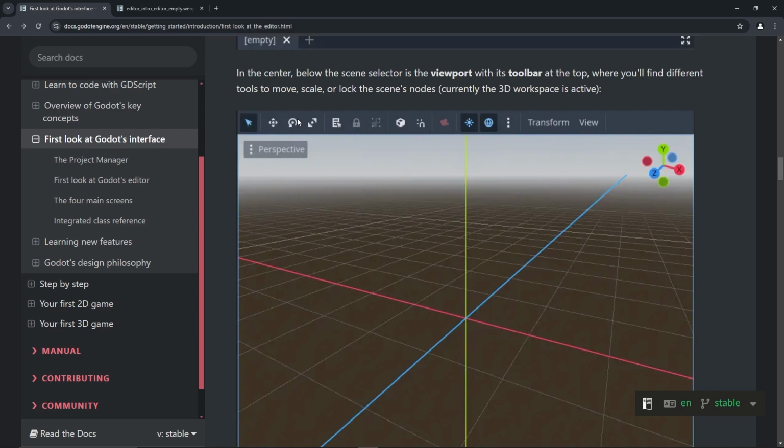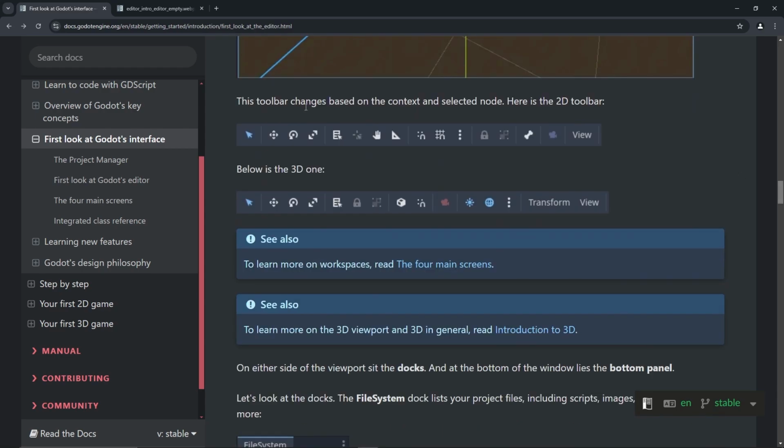So I guess this is move, scale, lock here, rotate maybe? Anyway, so yeah, there's that. This tool changes based on the content in the selected node. So here's the 2D toolbar, this one right here. And then we've also got a 3D one. Oh, so yeah, it changes if it's 2D or 3D. Okay, so the 2D one has this hand, the 3D one has this box, and I'm sure we'll learn about all that stuff when we need to.